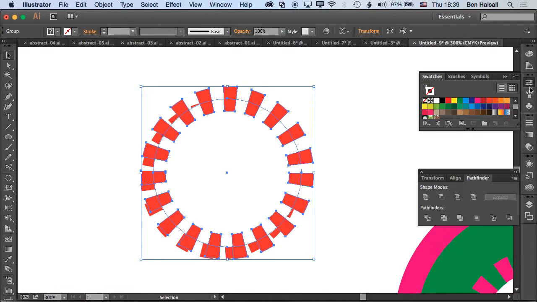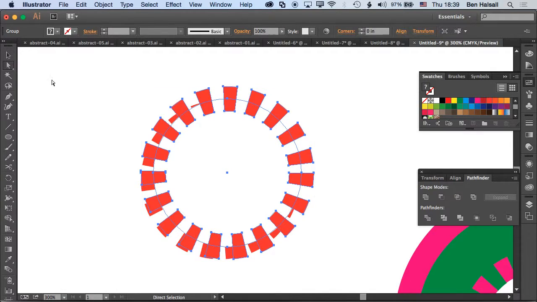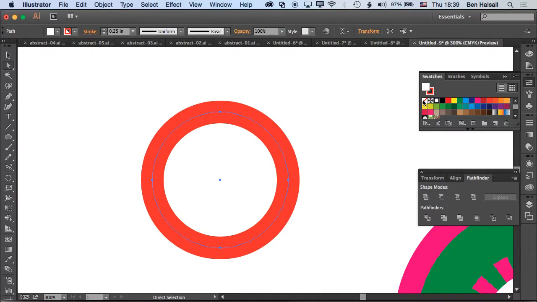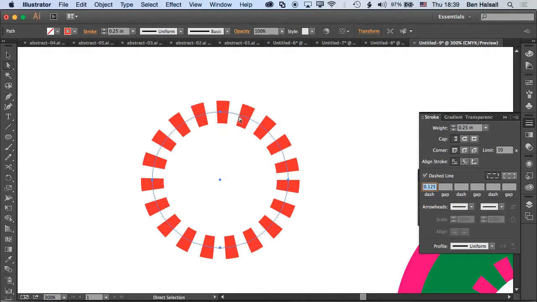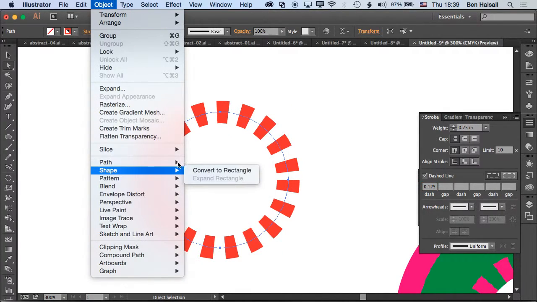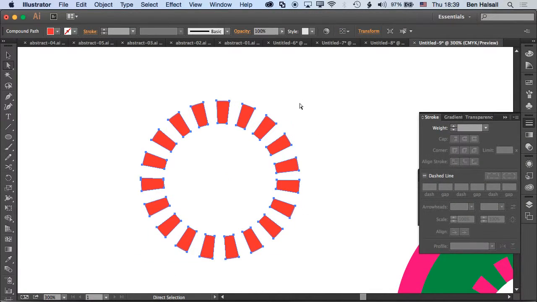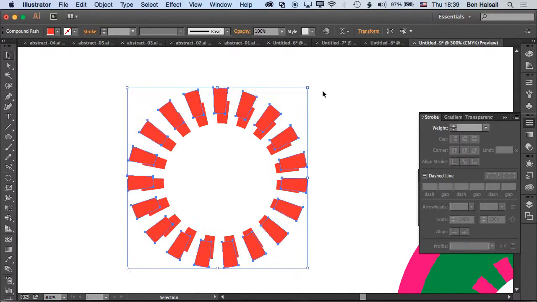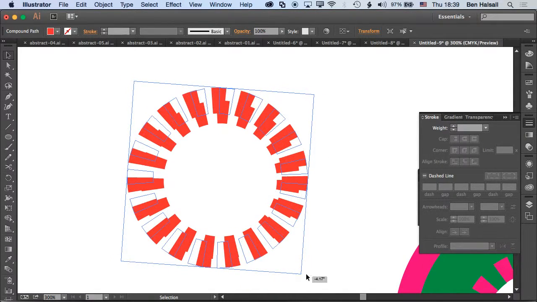And take away the fill. Oops, I should have, hold on, I'm going to go back. I don't want the fill here, I just want the stroke. So we're going to outline that stroke, copy and paste it, and then just enlarge it a little bit. And I just want it to overlap that other stroke a little bit.